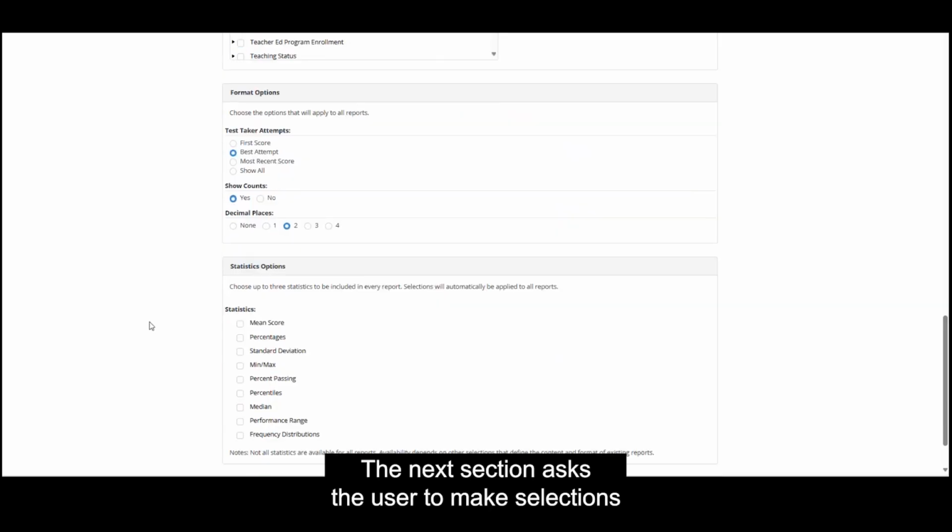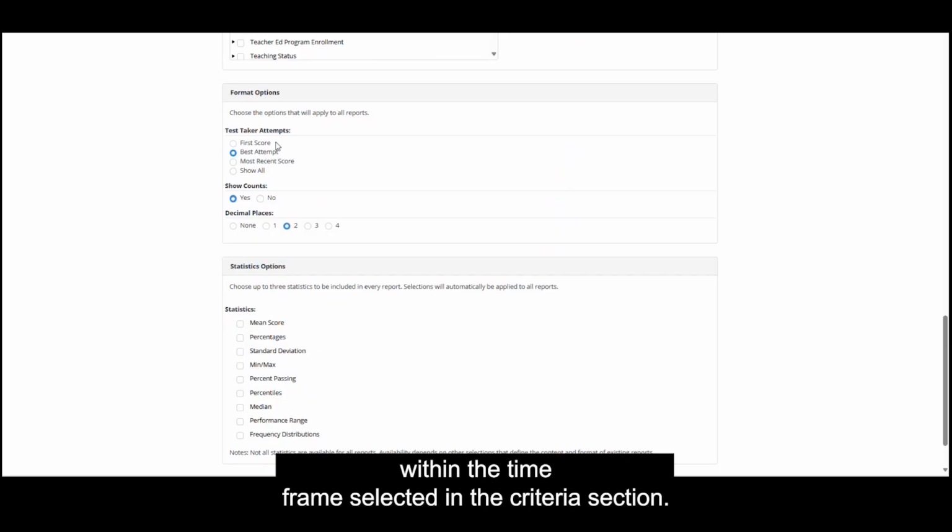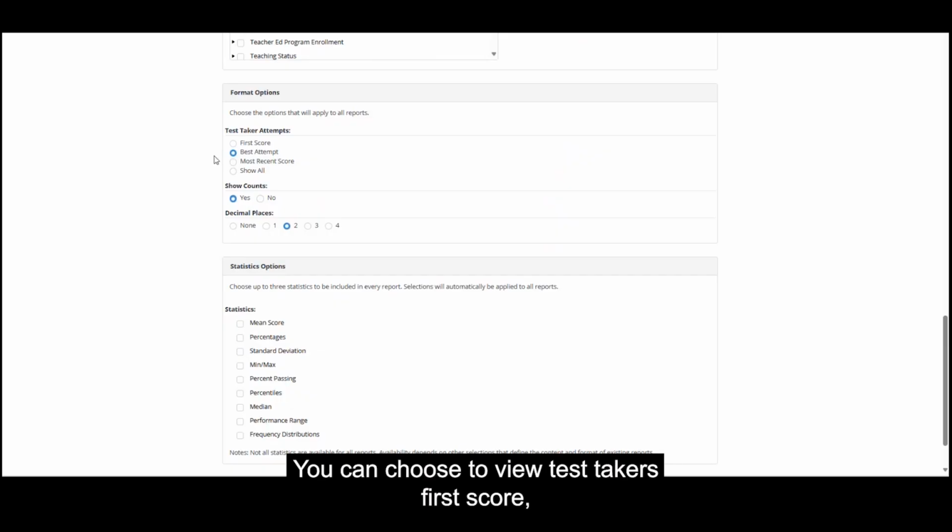The next section asks the user to make selections that will apply to all results within the project. Test taker attempts refer to the scores achieved by a test taker within the time frame selected in the criteria section. You can choose to view test taker's first score, best attempt, most recent score, or all scores.